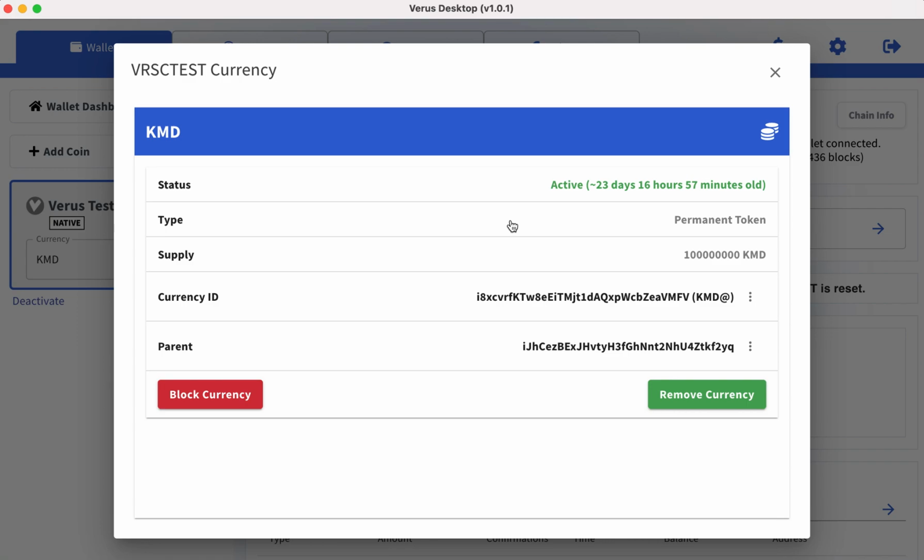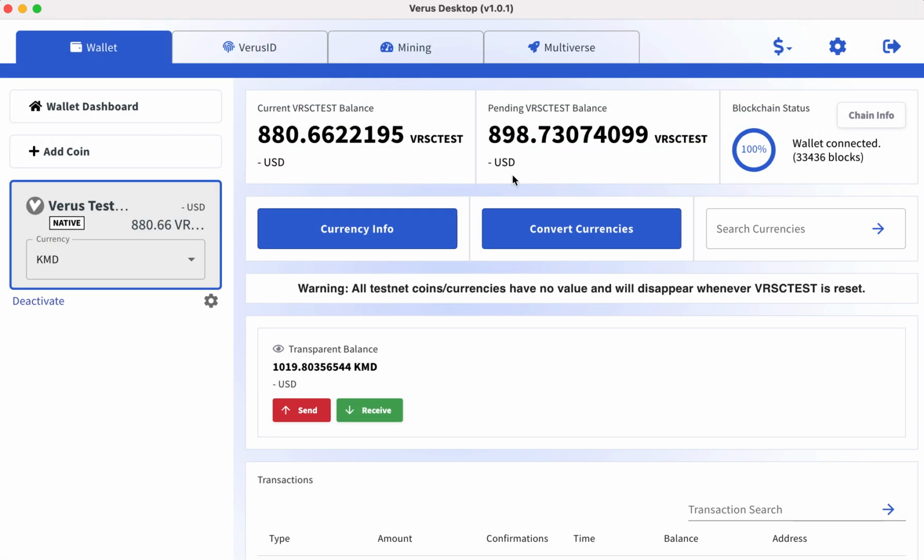If this were a single reserve or multi-reserve currency, we would also see what conversions could be made, what currencies can be converted into or through with the currency. So we'll get that example in a moment. I'm going to close this.